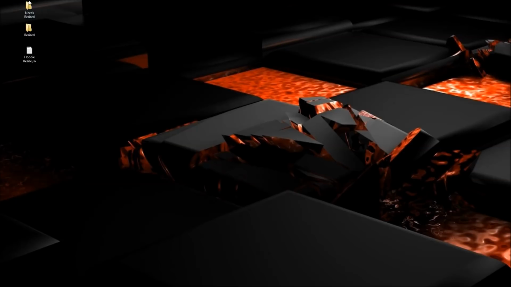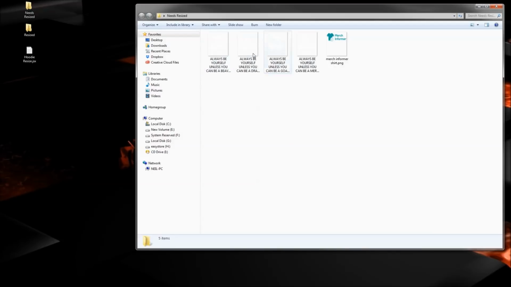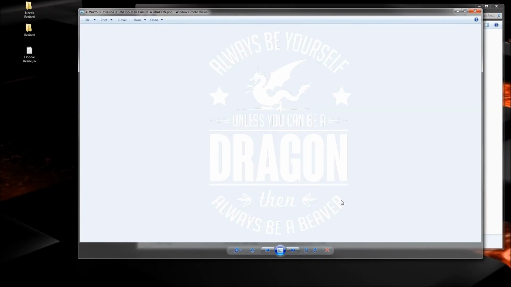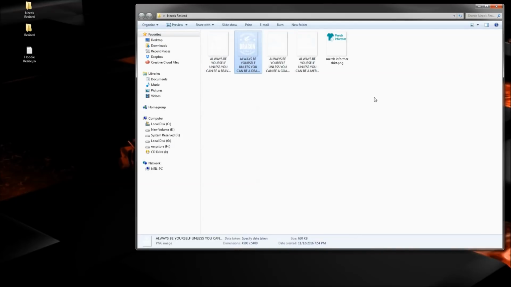So go ahead and fill up your first folder with some images. As you see here, I already have some. I have a Merch Informer logo, and then I have some of these shirts that you can actually no longer put up, and as you see, these were actually mistakes by a designer at the time. So we're going to use these for example purposes. I have 5 images in the first folder, Needs Resized.